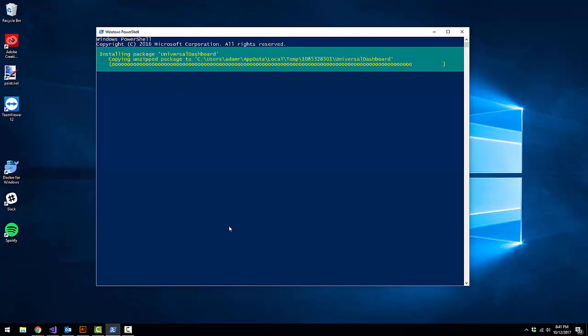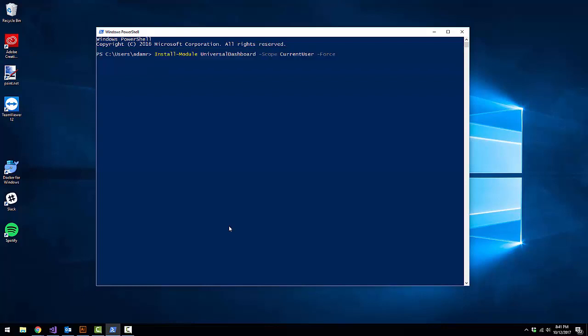Once we're installed, we'll be able to create our first dashboard with a simple script and get up and running in a browser in a matter of minutes. There's lots of examples out on GitHub on how to get started and documentation up on Gitbooks on how to use this module. So now that I have PowerShell Universal Dashboard installed, I'm going to open VS Code to actually create my dashboard.